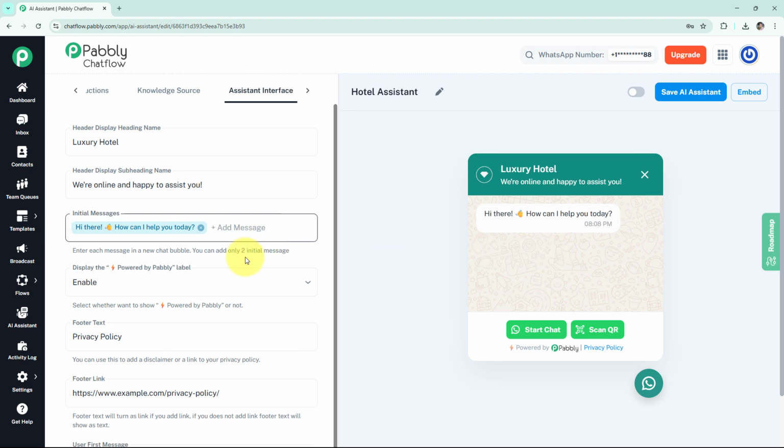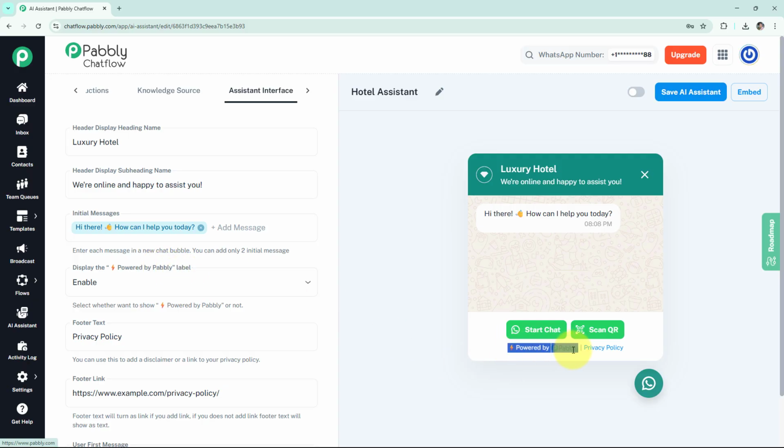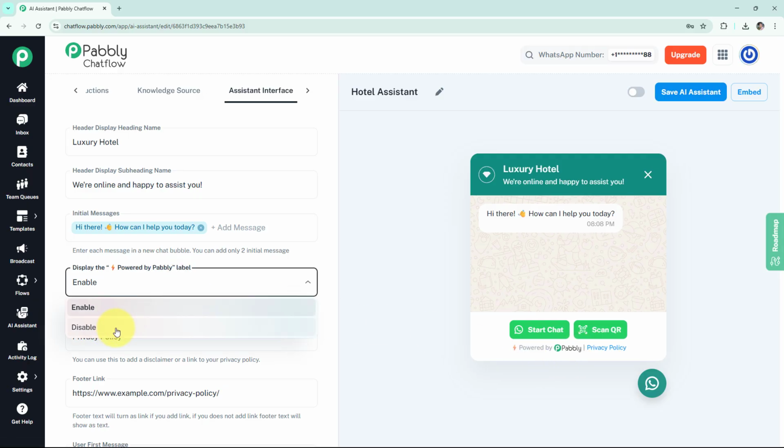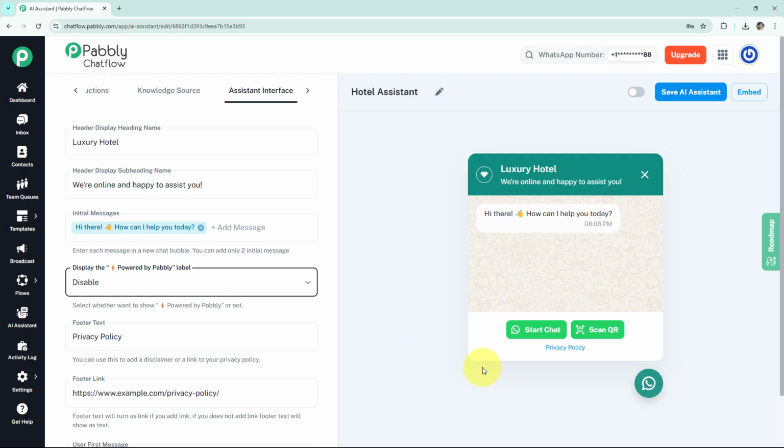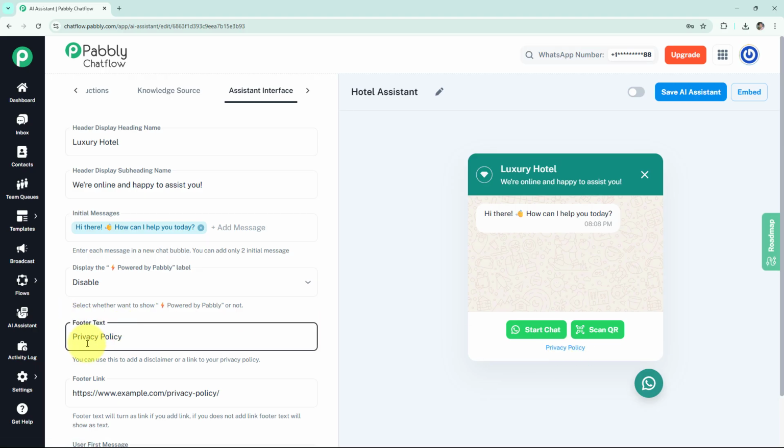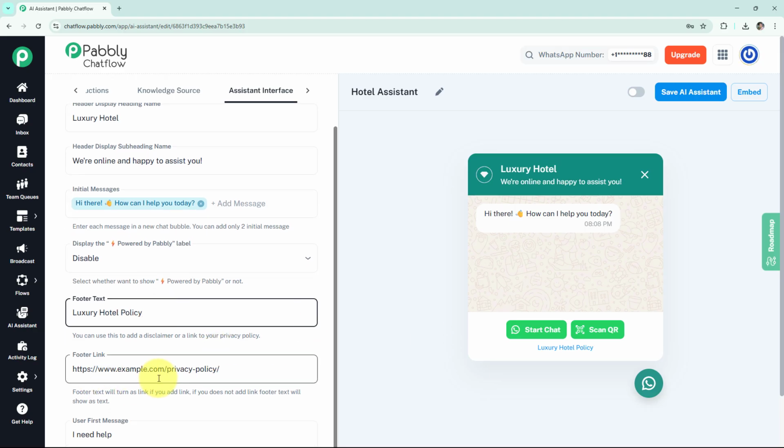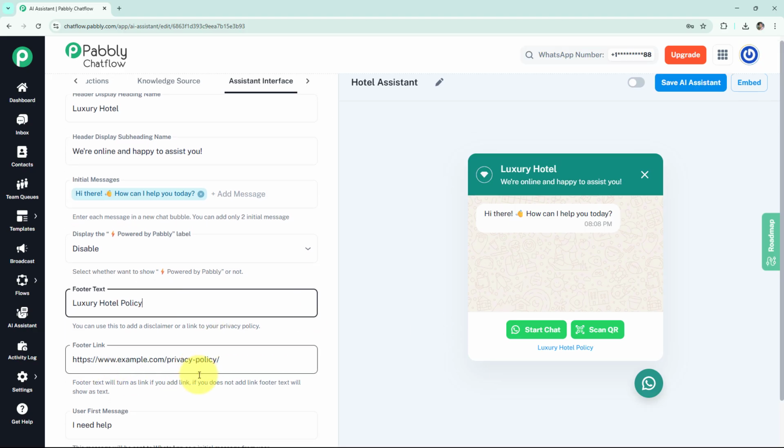I'm going to remove it, and here it says display the powered by Pabbly label. So here you can see it displays powered by Pabbly label. If you want to remove it, you simply have to select disable from the drop down, and it will remove the Pabbly label. Here you can also customize the privacy policy. So here I'm going to add my hotel policy like this. Here you can add link to your hotel policy.